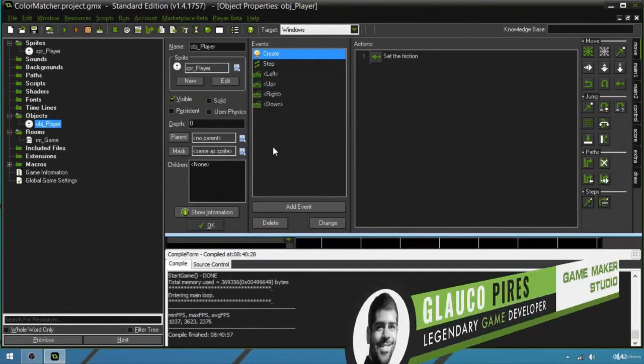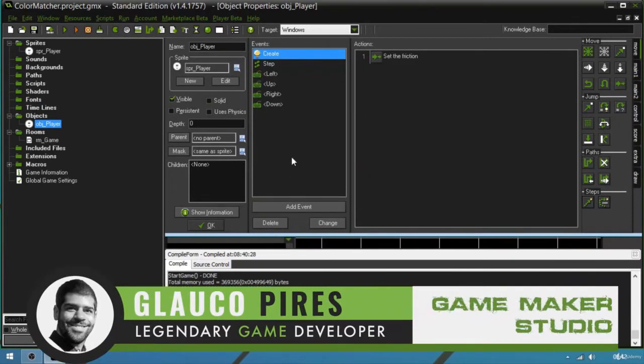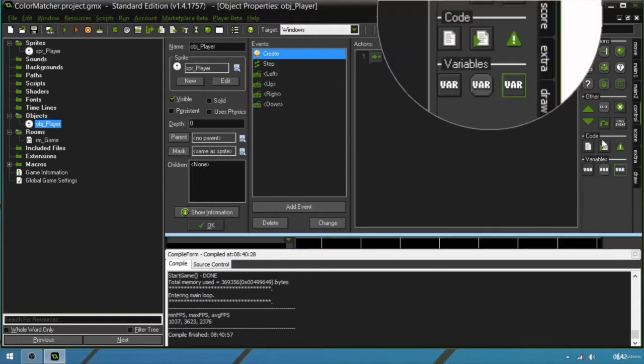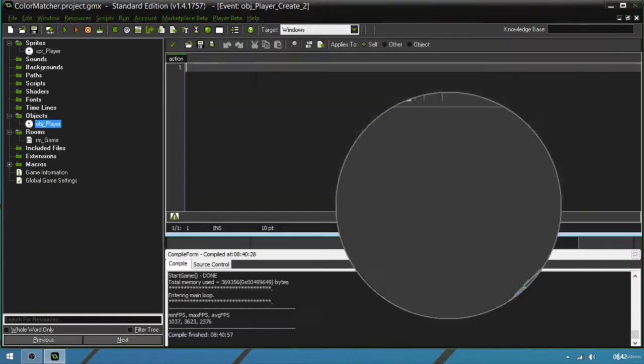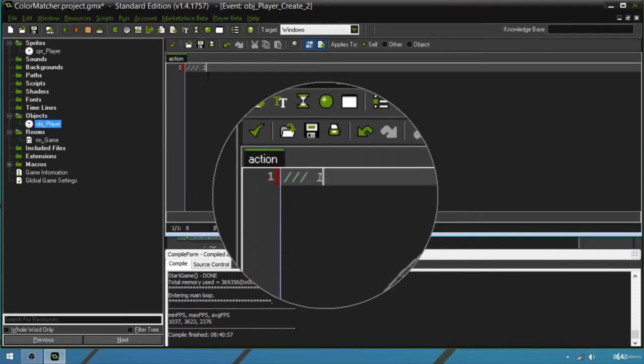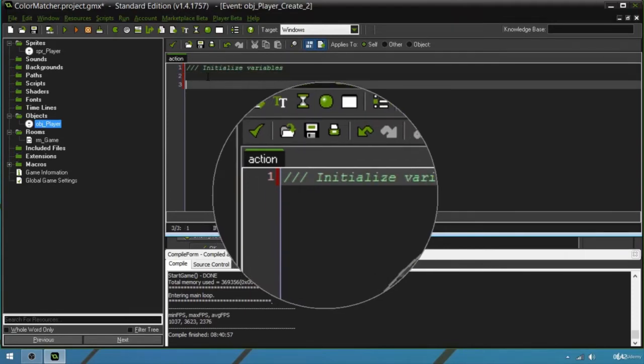Player swap between two colors, we're going to use a certain tone of blue and red. So to do this, we need to do a few tricks here. So in the create event, you're going to select the control tab and drag a piece of code here. So we're going to name this, so 3 slashes, initialize variables.